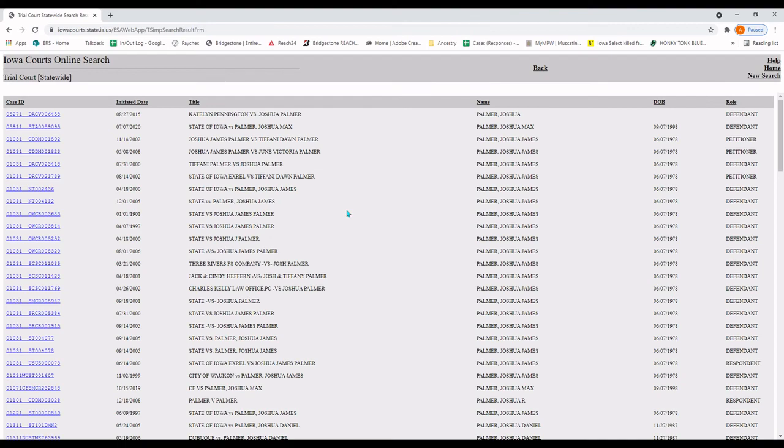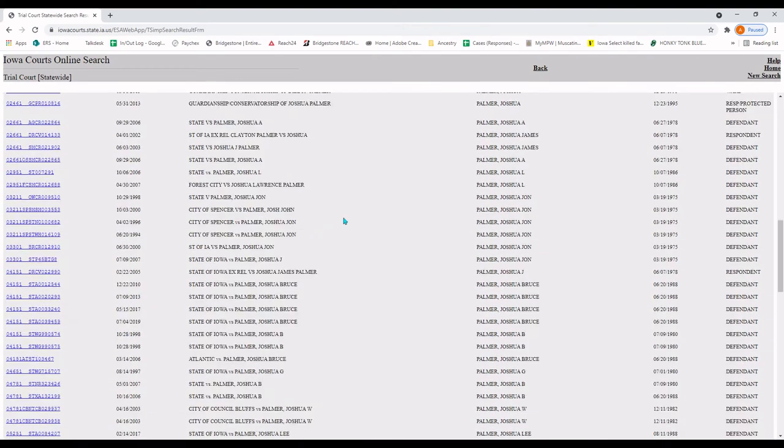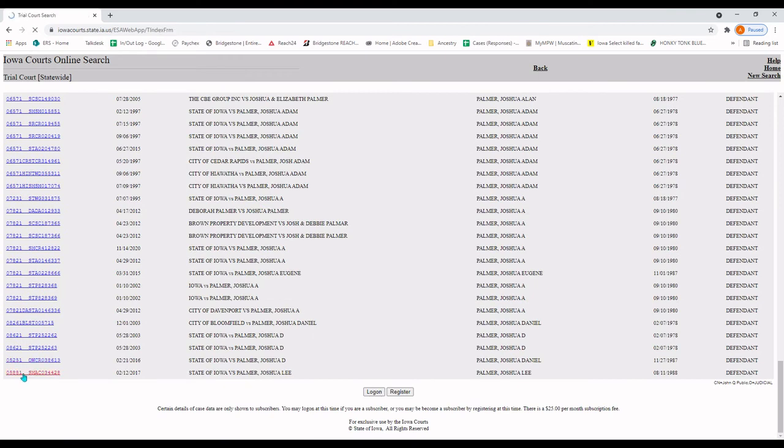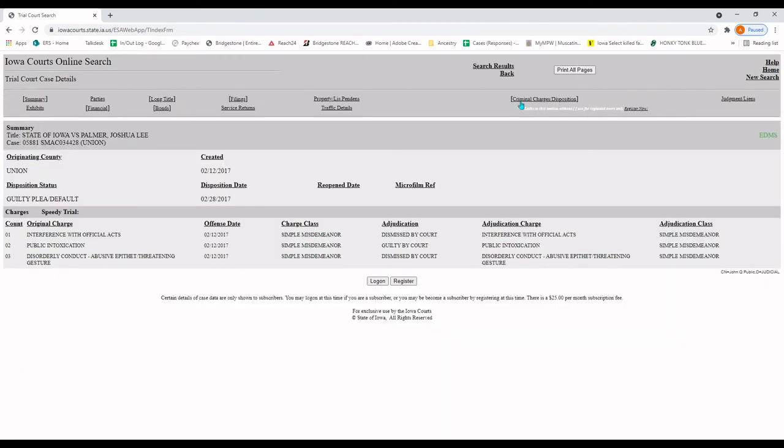So how I typically like to review cases is I start from the bottom, now I'm here. No, but really, I go like this. I pick the bottom one. I review the criminal charges. Oh, this one is a good one, you guys. Let's take a look at it. So he's got 3 counts here: interference with official acts, public intox, and disorderly conduct, abusive epithets or threatening gestures. Oh, he flipped off a cop.